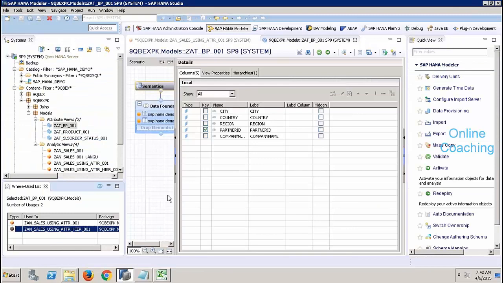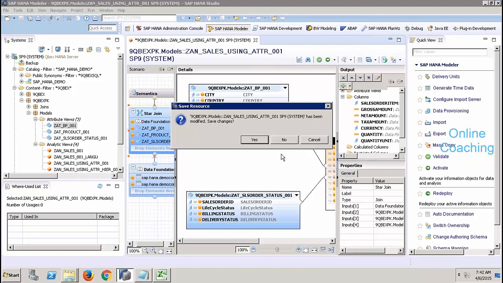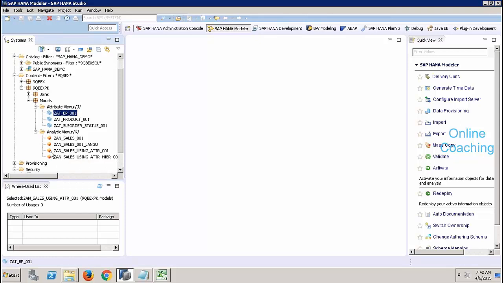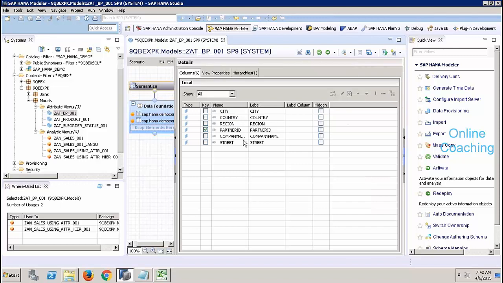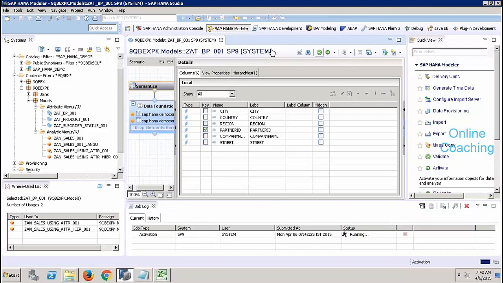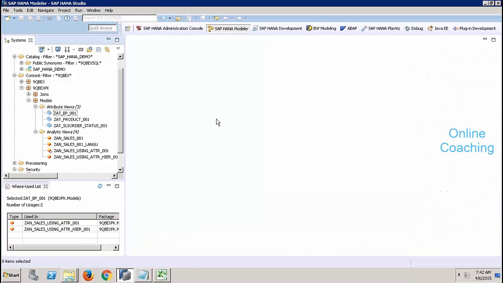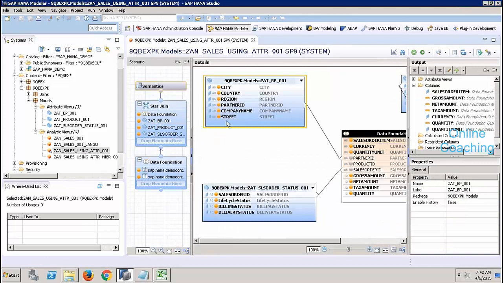Sir, if an attribute view cannot be used in... One second. I'll just finish this, so I'll show you one point. See, this is showing as inactive. That's why it does not reflect the changes. Now, I'll go to the attribute view and try to include a new field. Let's say I want to see the street also. So I got a street and let me activate this. Now this view has been activated, but when I see where these have been used, I'll open this one. You see the new column coming in, street, here.